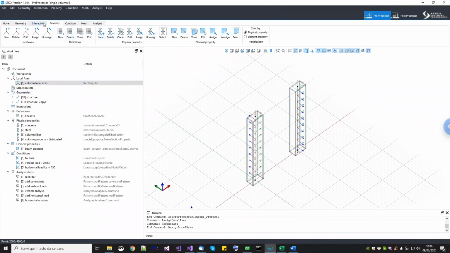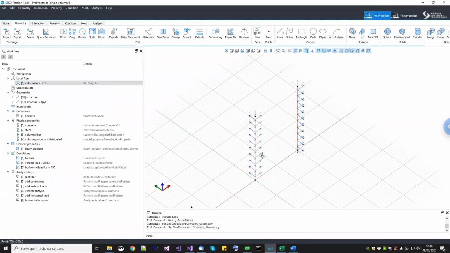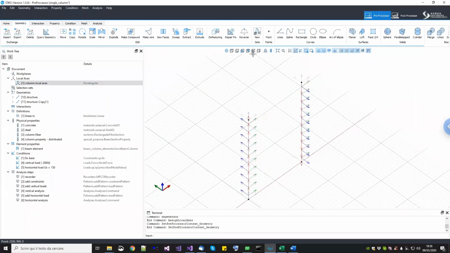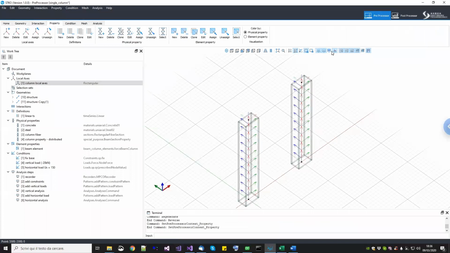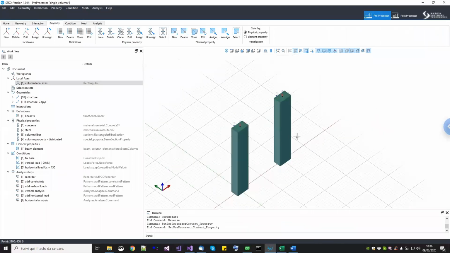In any case, if you want to make all the elements point in the same direction, you have the reverse command. So for example, in this case, I click reverse, and I want to select the geometries whose local direction should be reversed. In this case, this one. Right click, and of course now it is pointing to the other side. So this is fine. Let me switch on the visualization of faces. Perfect.